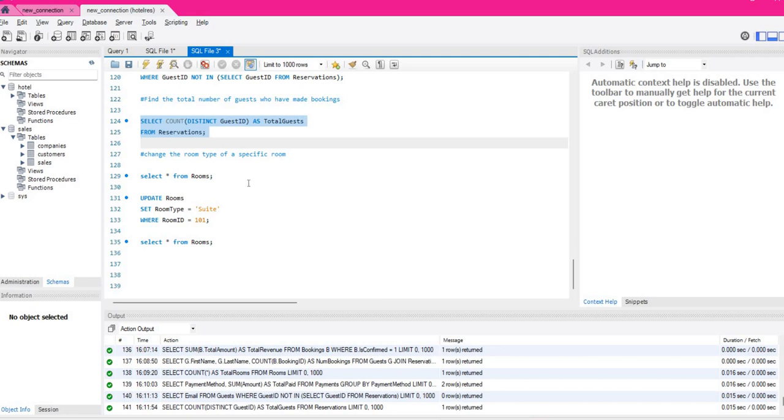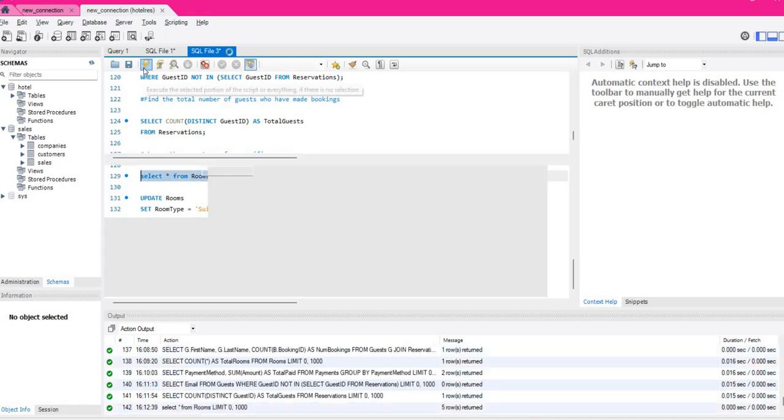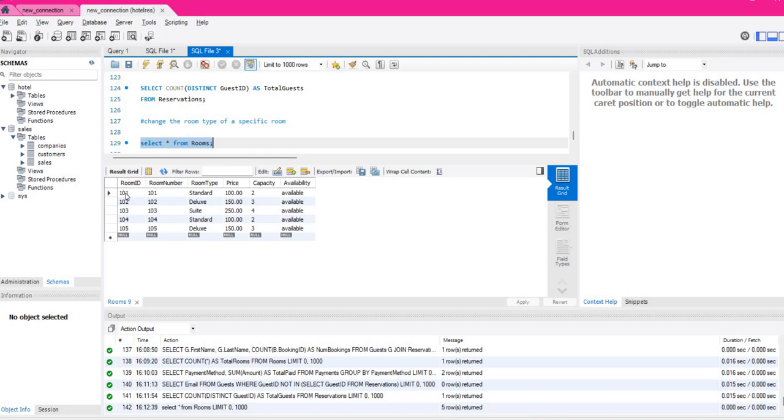Next, change the room type of a specific room. First, let's select star from rooms. I have used the star because we have only 5 rooms, but when we have more rows, like thousands or tens of thousands, it's not recommended to use the star as it will be complex. So let's select star from rooms. Room 101 has the room type standard.